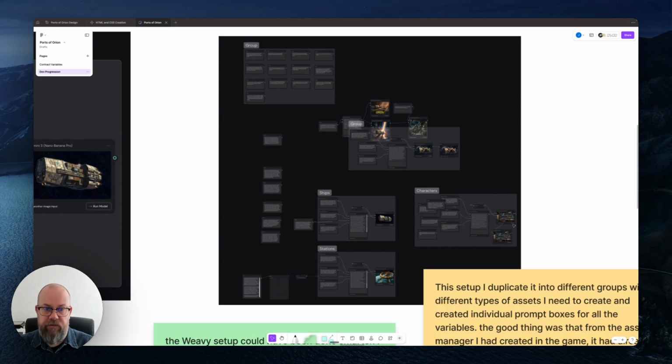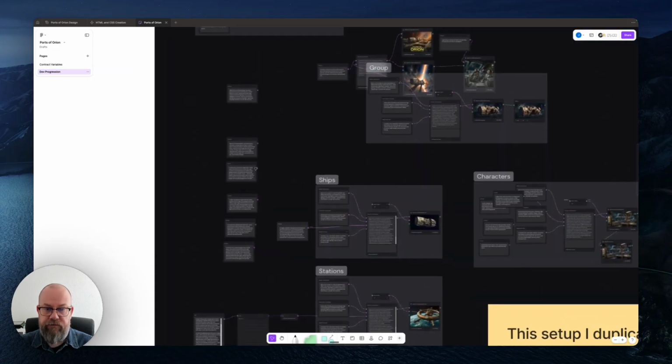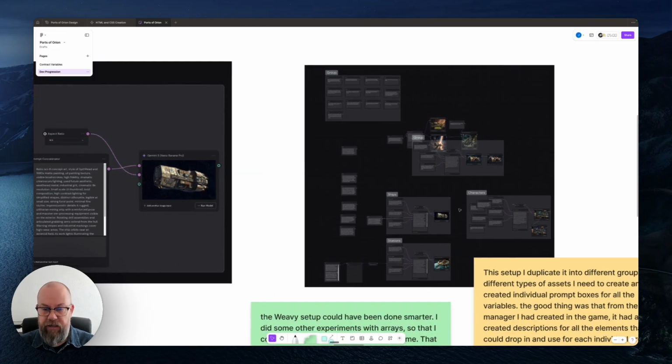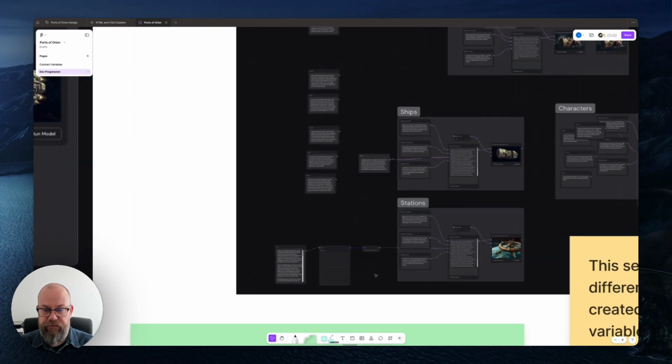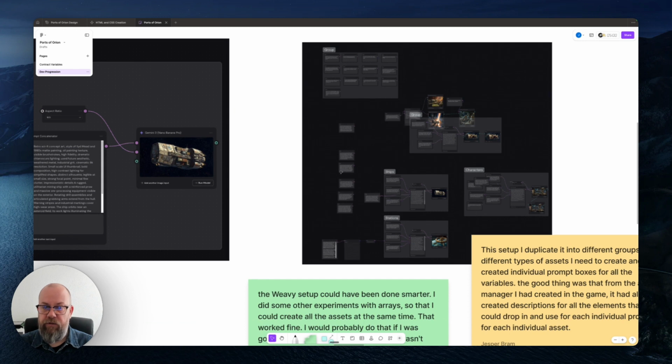There's something for characters, there's something for ships, there's something for stations, but they pretty much all use the same layout. And you can see here some unconnected prompts, and those are the individual ones where, if I need to use this one, I just drag it over here and it will replace that one, and I can generate. It can probably be done in many different ways. I did try one way, which was fine for all the stations, where I asked AI to write out all the station descriptions, and I put them into an array. So I just had a little selector here instead of this big bunch of prompts.